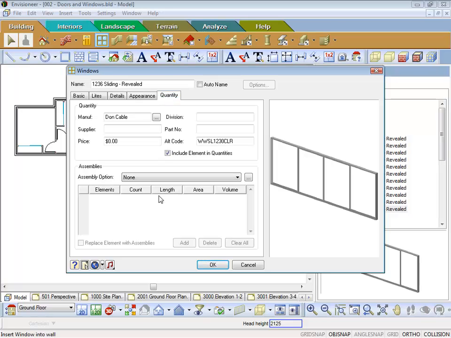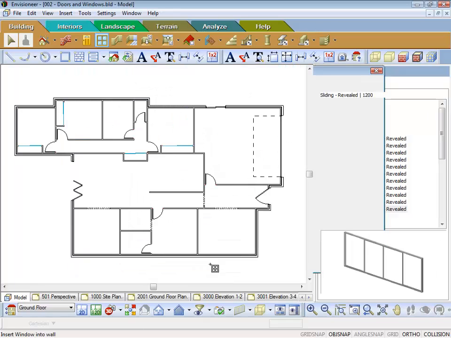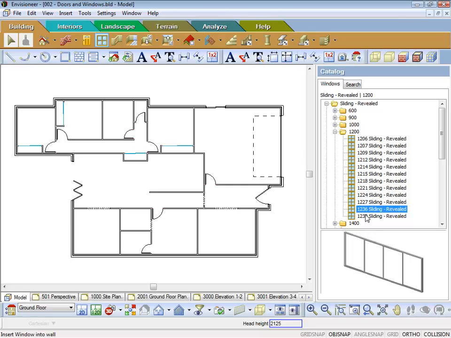Under the quantity tab, similar to everything else, we can put in a code there that might relate to your structure or composite or recipe, depending on your estimating system, whatever they call those things. You can put the code in there and you can take the quantities off. Okay, so it's quite simple. Hit OK, and then there I've got my 1236 sliding reveal.